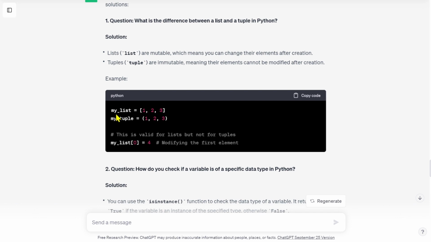Here is an example. My list is 1, 2, 3. My tuple is 1, 2, 3. Here, my_list[0] = 4 modifies the first element. I want to change the first element in the list. The first index is called 0, then 1, then 2. In mathematics, a set is written 1, 2, 3, but here the first value is at index 0, then 1, 2, like this. Now I want to set my list's first value to 4. I want to modify it. Which one is modified? The list is modified because the list is mutable, compared to the tuple, which is immutable, so it is not changed.